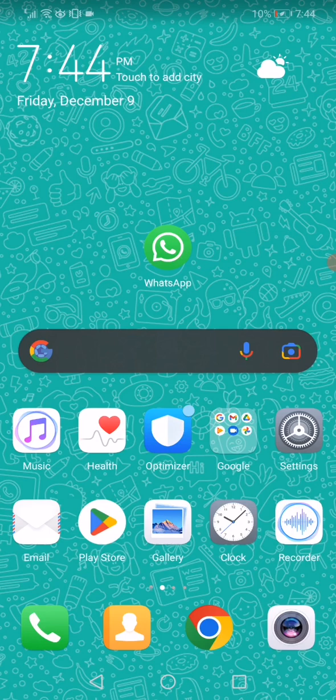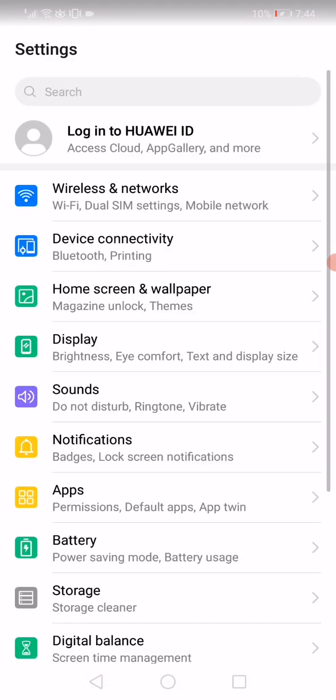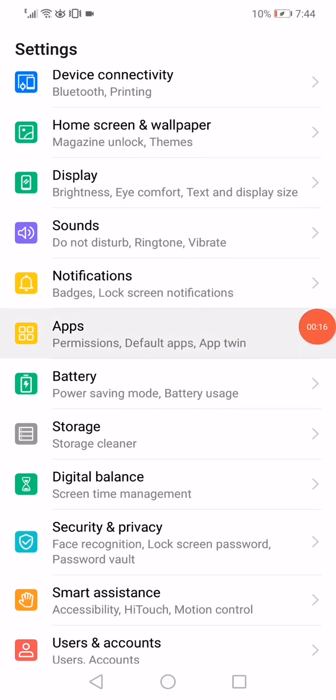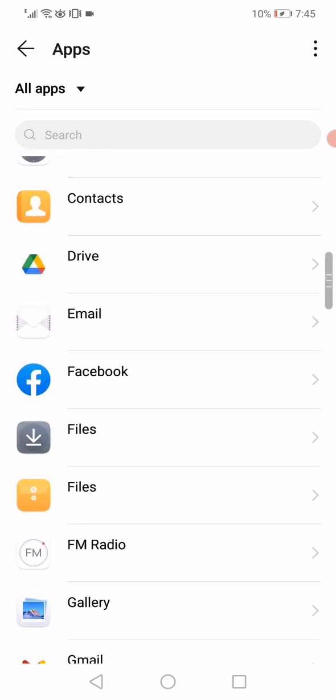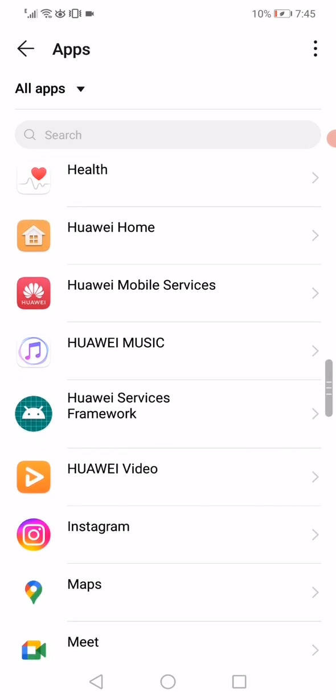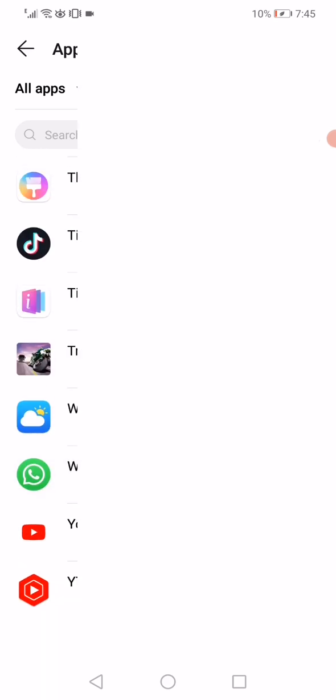So all you have to do is just open the settings on your phone and then go to the apps manager and then go to the apps. Now on this page you will find all the downloaded apps on your phone. So all you have to do here is very simple. Just wait a few seconds and it will give you this page right here. You will find all the apps as we said. Scroll until you find WhatsApp and click on it.